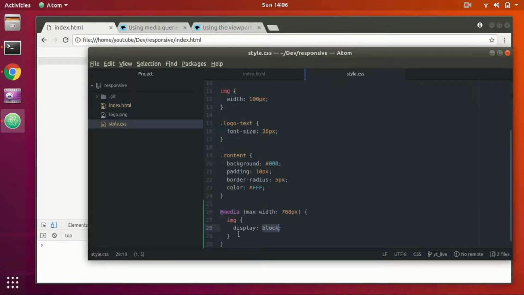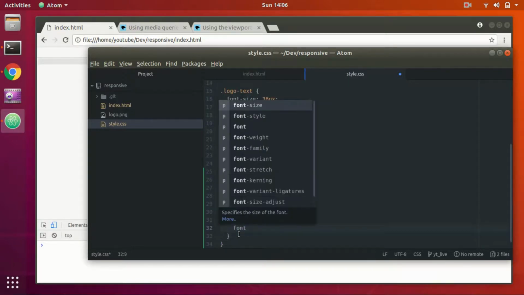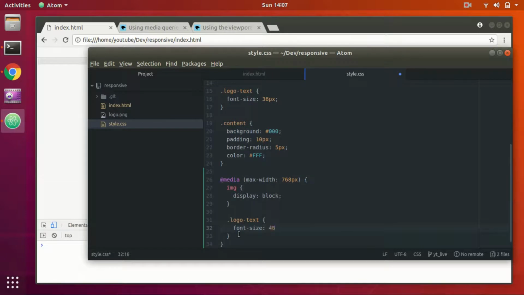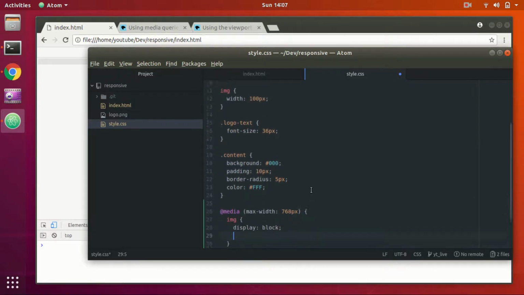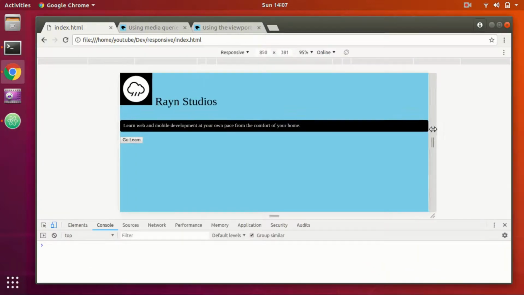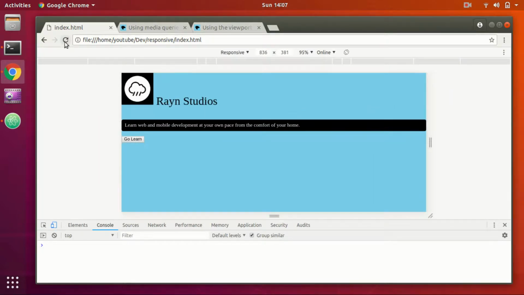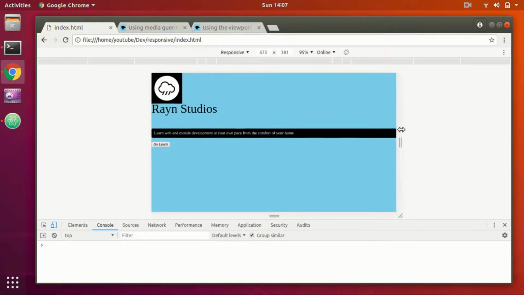So let's try to make the logo text bigger so as to accentuate our branding. We can make it 48 pixels. Also let's make the logo somewhat bigger as well. The width can be 120 pixels, so on tablets our logo is going to be somewhat bigger. Let's first reload the page and see. As you can see, our text is somewhat bigger now.